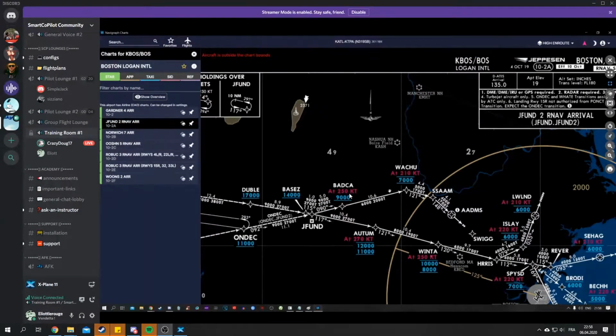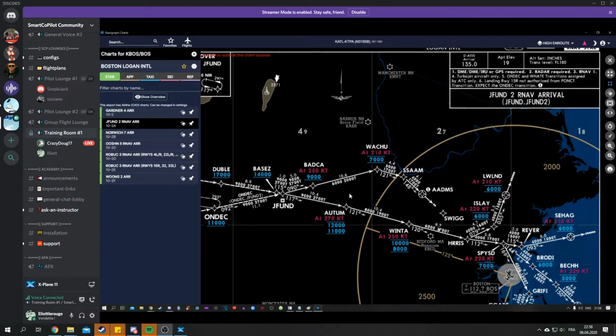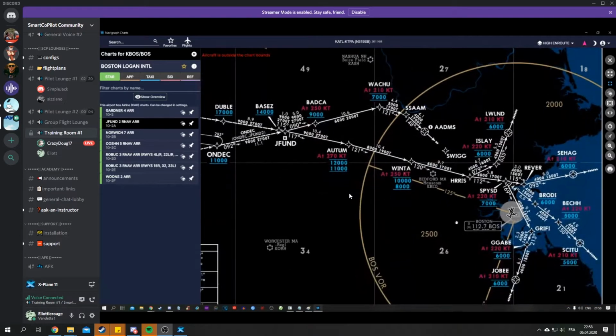So when we're descending via the VNAV and LNAV, it will have all this programmed up to a point, and based on the winds and everything it will actually program you to get to this waypoint at 210. Sometimes you might just have to do it manually, but we program it enough to have it at speed.